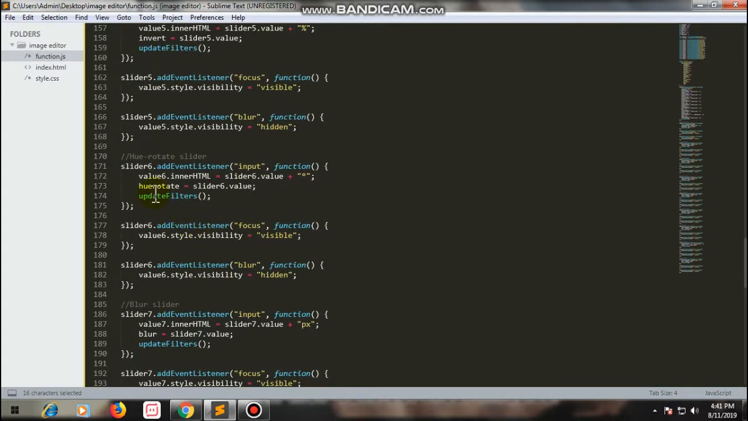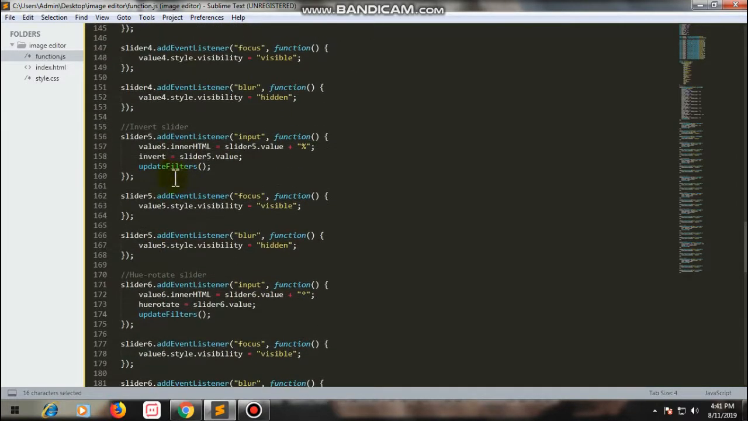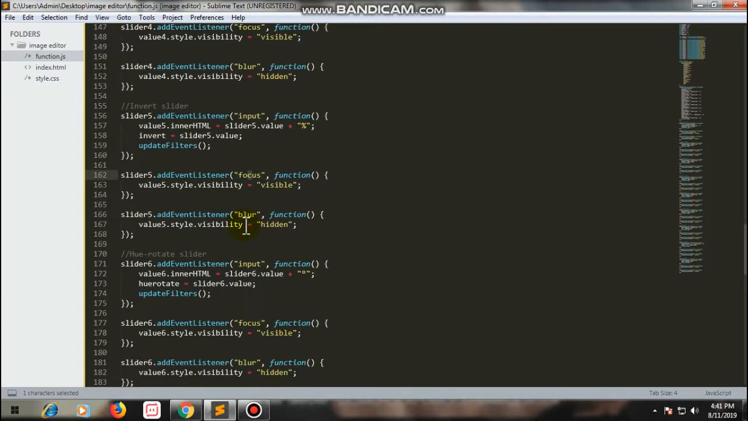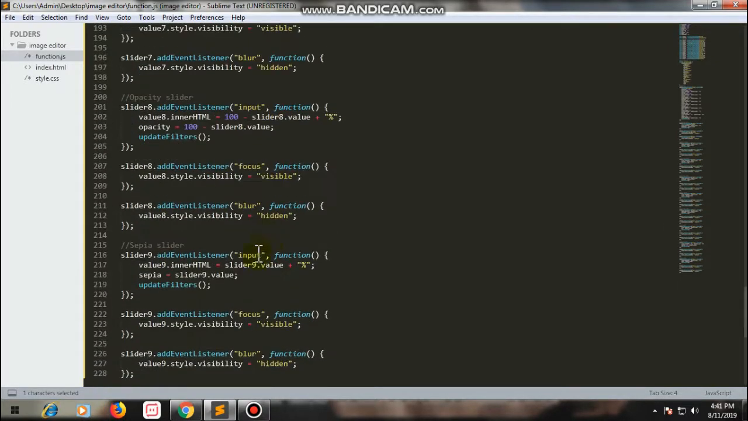Whenever I use the addEventListener, there are two arguments. One is the event, and the next one is the function that will run whenever the event fires. I've done the same with the rest, and that's it.